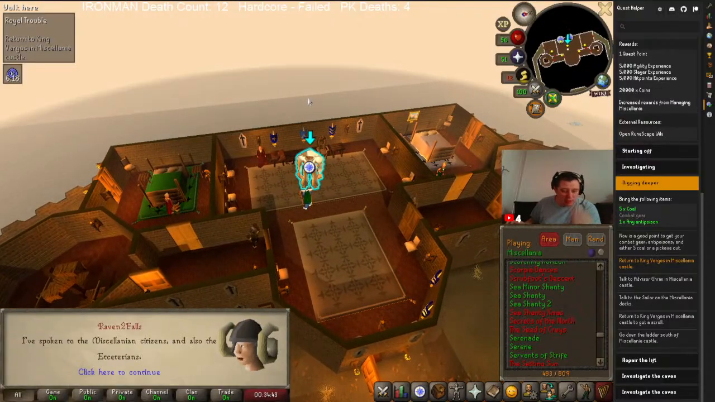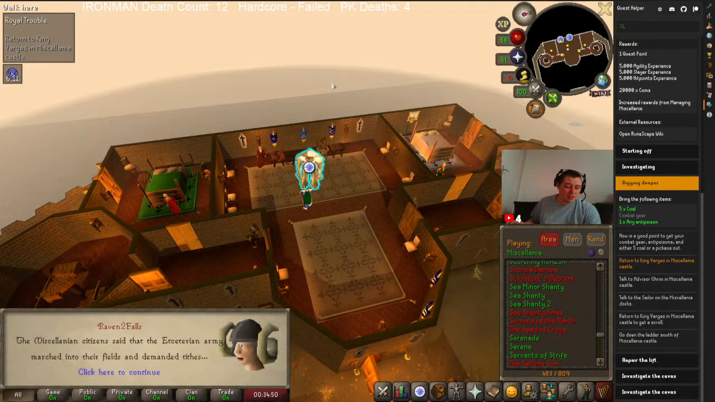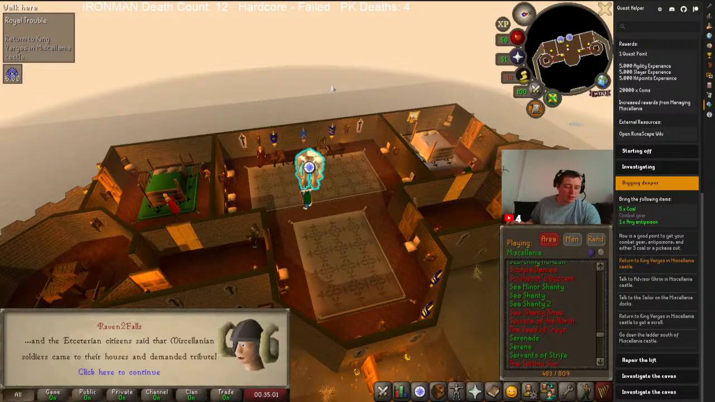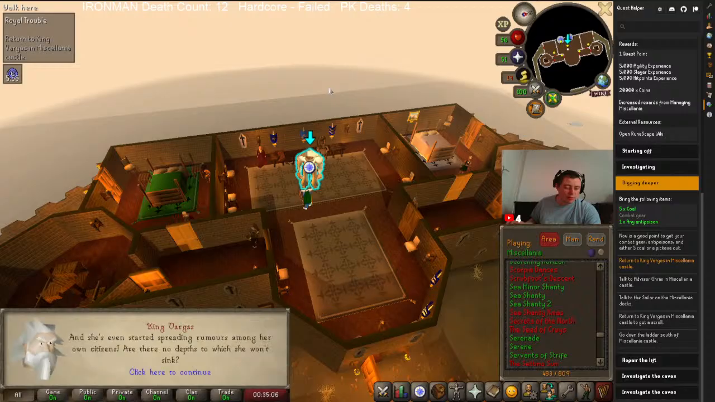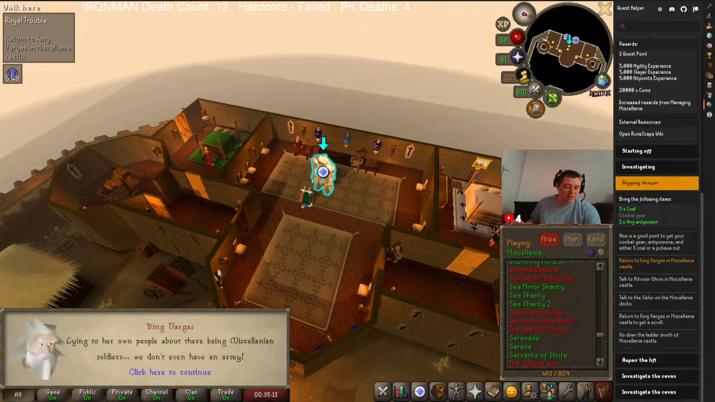Right, I spoke to the Miscellanians and the Etceterians. What did they say? The citizens said the Etcetarian army marched into the field and demanded peace. And the Etcetarian citizens said that Miscellanian soldiers came into their houses and demanded tribute. She's even started spreading rumours among her own citizens. There's no depth to which she won't sink. Majesty, lying to her own people about these Miscellanian soldiers.